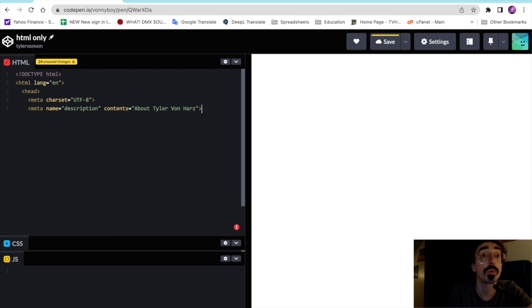Now we could put more meta tags here. I'm just going to put one more. That's to set the viewport width. So we'll say meta name equals viewport, content equals width equals device width. We'll set the initial scale to 1.0. And then we'll close up that tag.